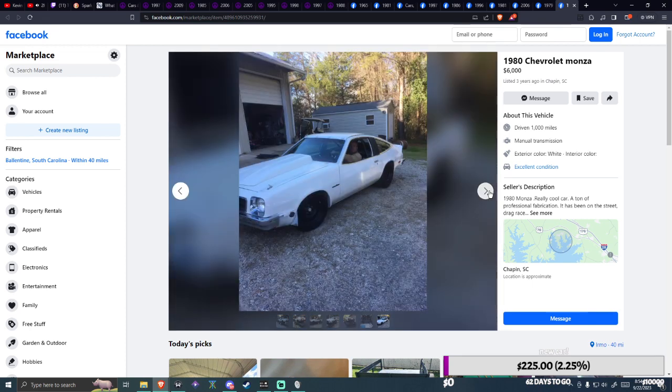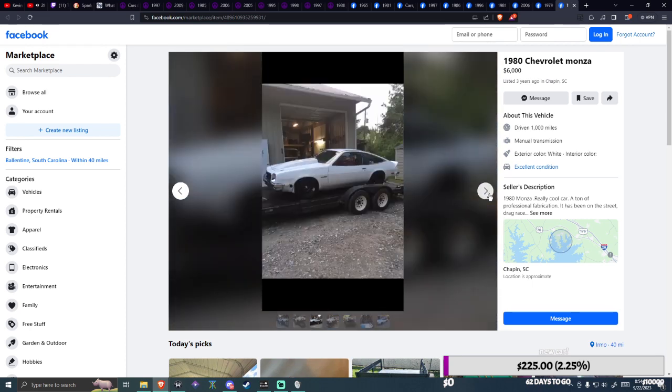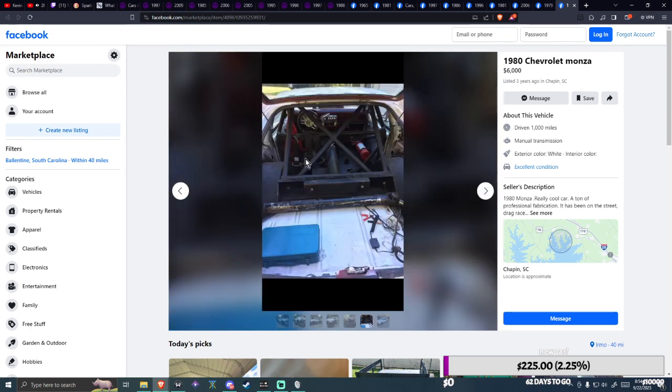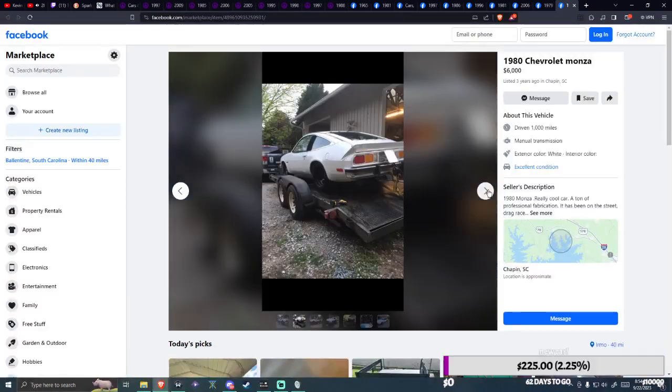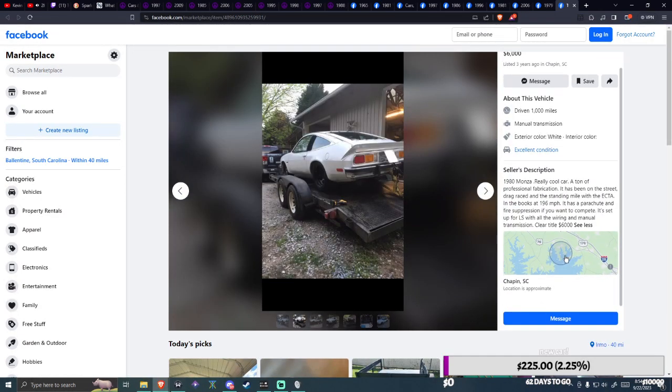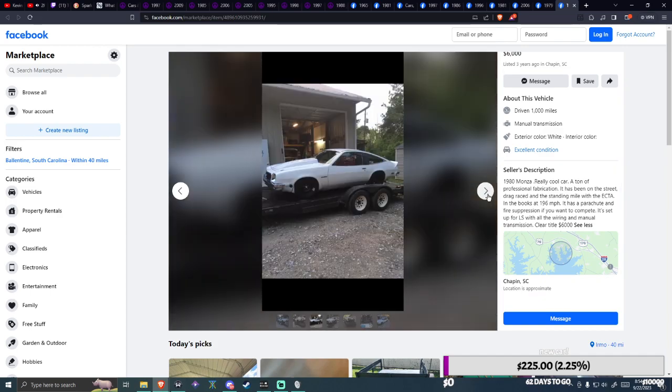How much do they want for this? 6,000? That's fucking cool. I like that one. This clearly is a race car though, and not a daily driver, but also in South Carolina.